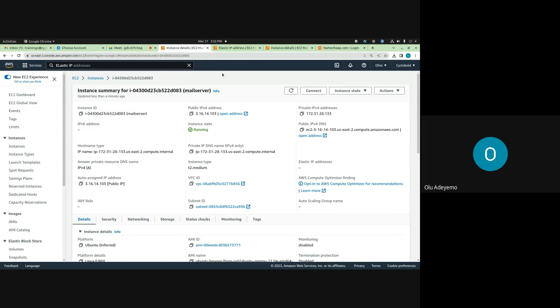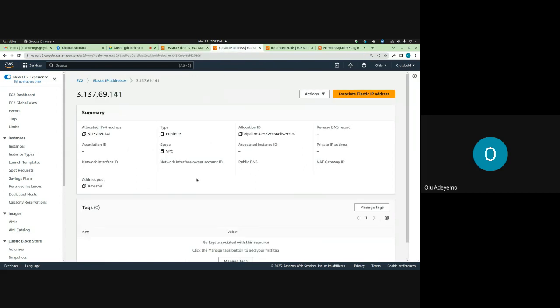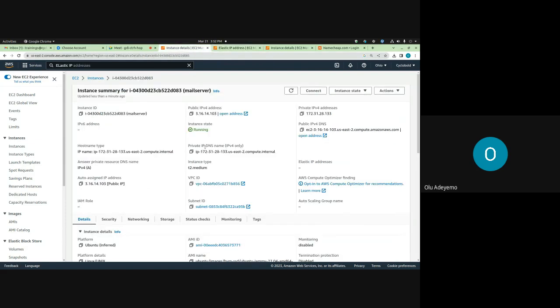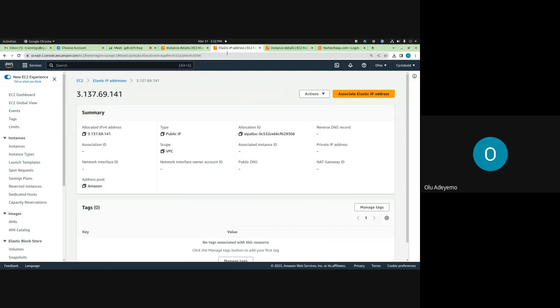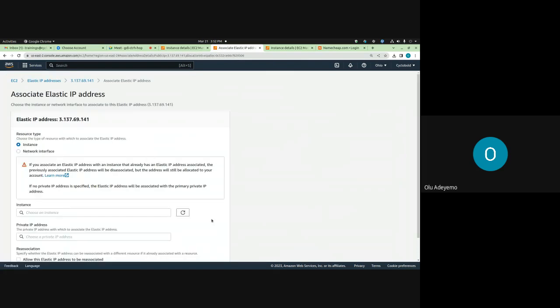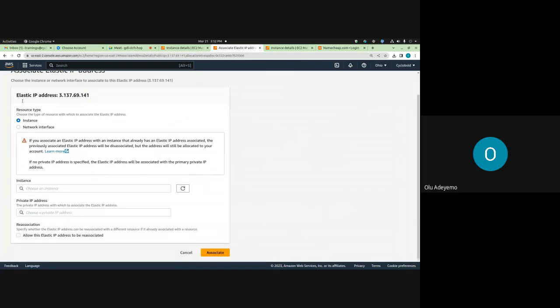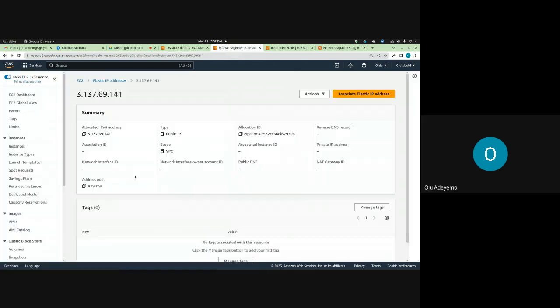So we want to link the IP address, and why we are doing this is if we don't have a stable IP address, the connection will continue to be lost. So we need to have an IP address that is stable, and we need to associate that IP address to our instance. So this elastic IP address, we've created it, but now we need to associate it to our instance. Let's go back. This is our IP address here.